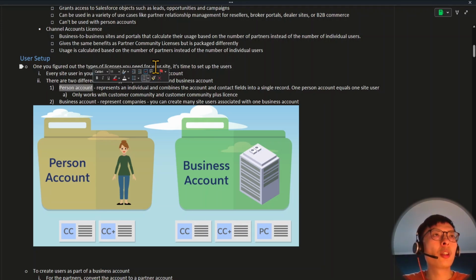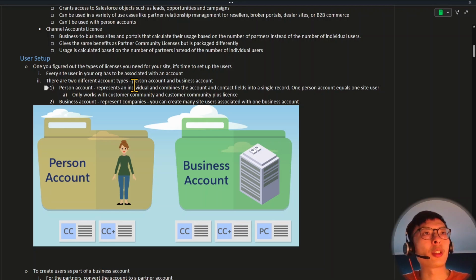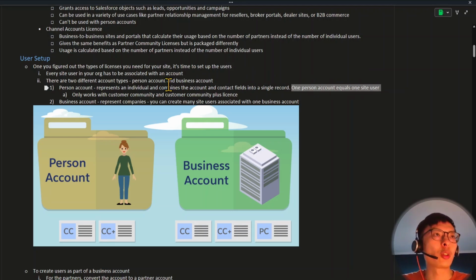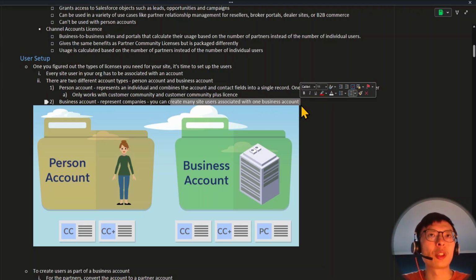Personal account. Personal accounts represent an individual and combine the account and contact fields into a single record. One personal account equals one site user. So this personal account only works with customer community and customer community plus license. The other type is business account. These are accounts that represent companies. You can create many site users associated with one business account.